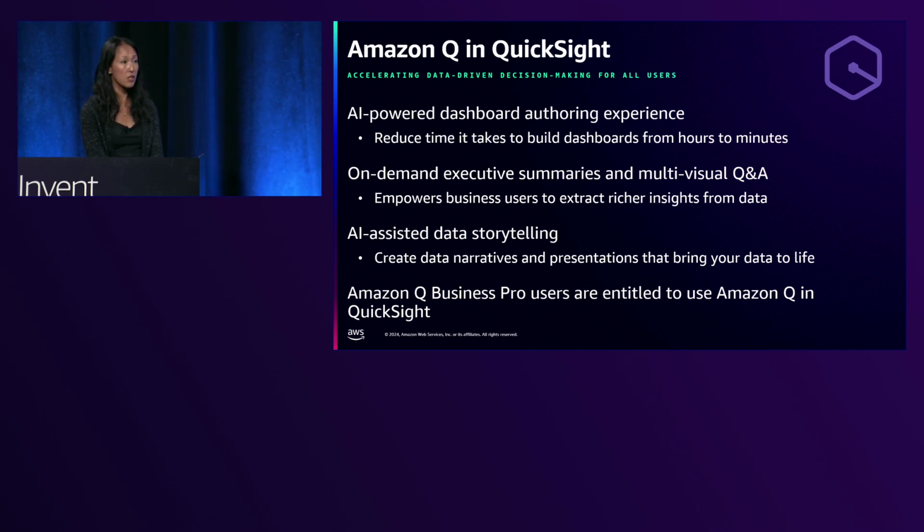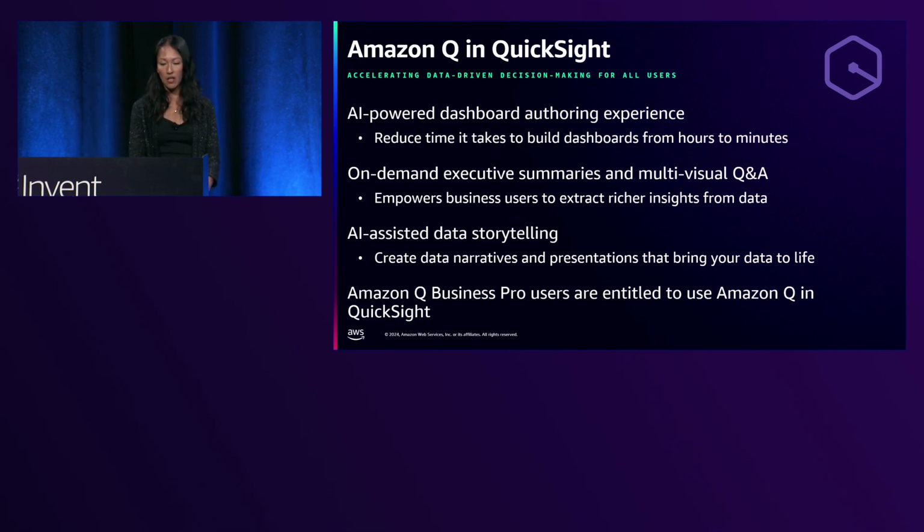And for readers, it's really about reducing their dependency on their data teams, right? And having to wait for answers for their requests. So with Q, they are able to get on-demand AI-powered summaries of their data, as well as Q&A, right? Questions on their data on demand, so that they can really dice the data in additional ways that's not already present on the dashboard. And the data storytelling takes it even one step further.